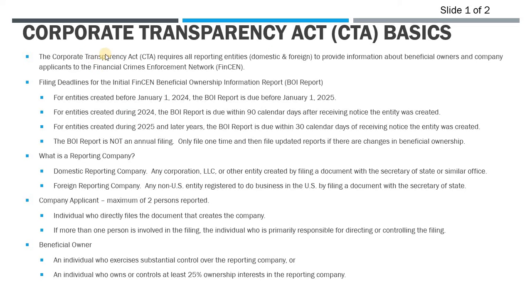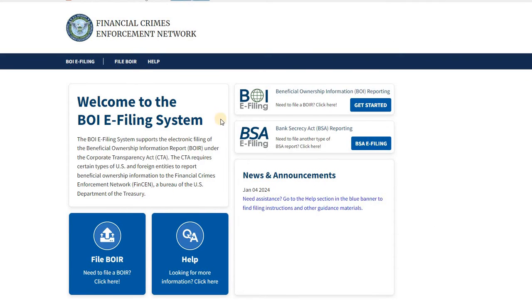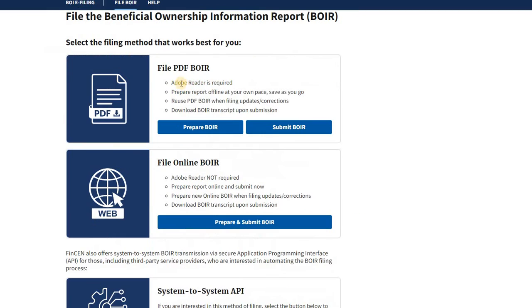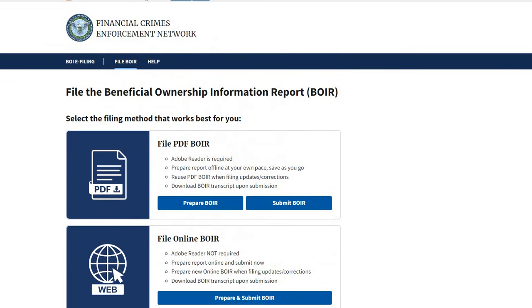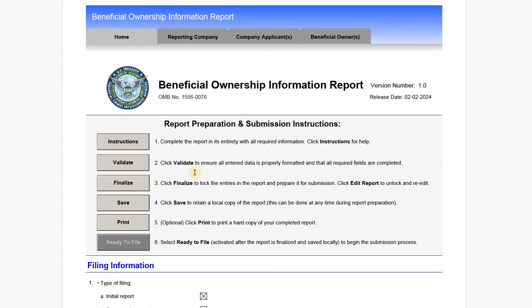So if we start with some of the basics here, the Corporate Transparency Act is what now requires these filings. And you can submit these filings one of two ways. If you go to the FinCEN website and we're looking at BOI filings, you can download a PDF version of the report, prepare it, and then upload it to the portal, or you can just complete it online here within the web browser. In this scenario, we're going to be completing it in the PDF version, and so we'll validate, finalize, and then upload it to FinCEN.